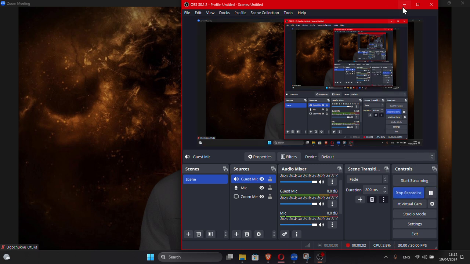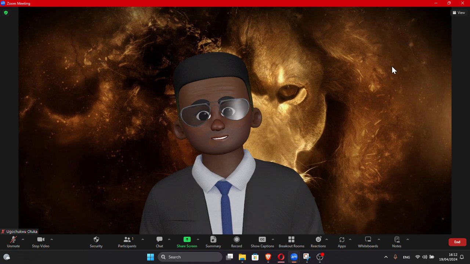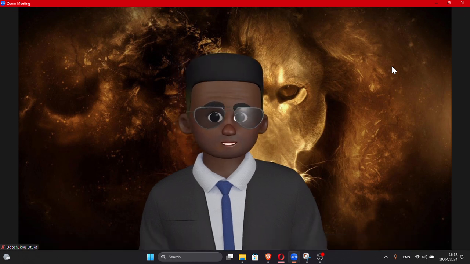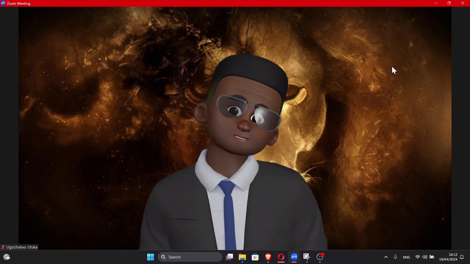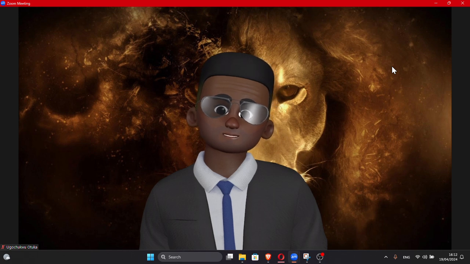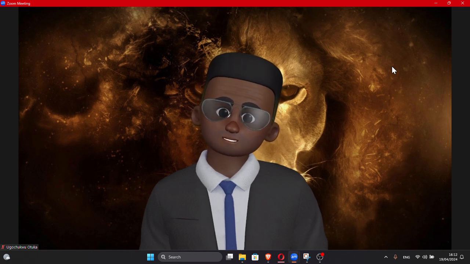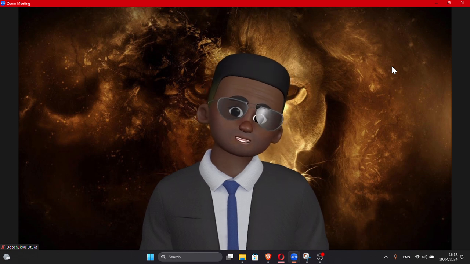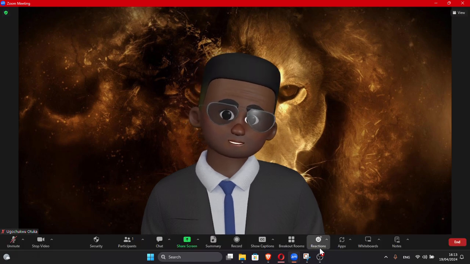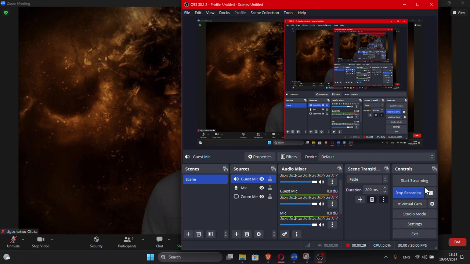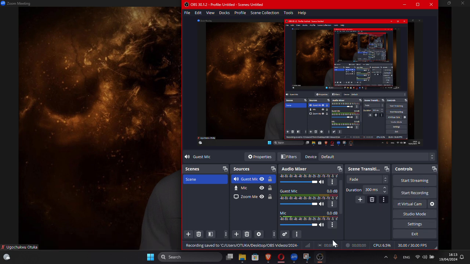It starts recording. Once I minimize OBS, OBS is now recording my full screen. As you can see, it's recording my full screen. So anything I do or say, it records everything on your screen. So once we want to end the recording, we come back to OBS and we click on stop recording, and it stops.